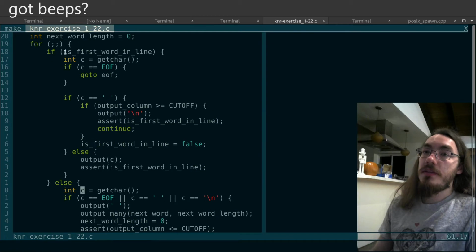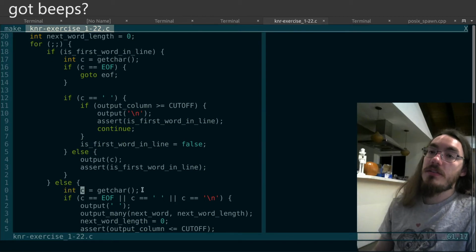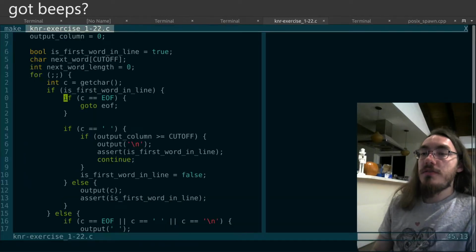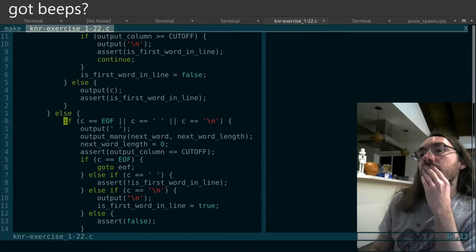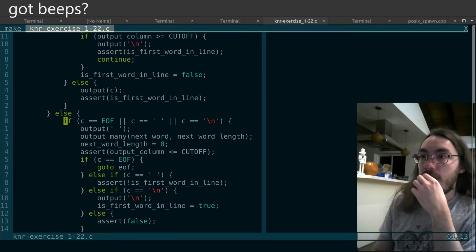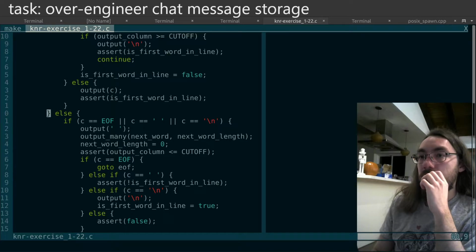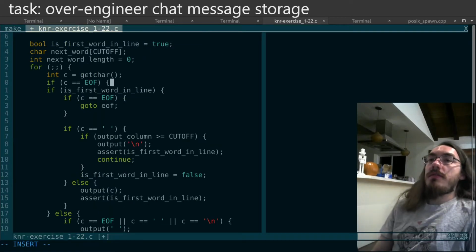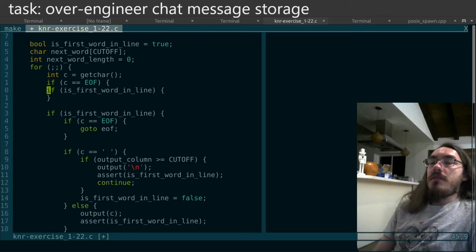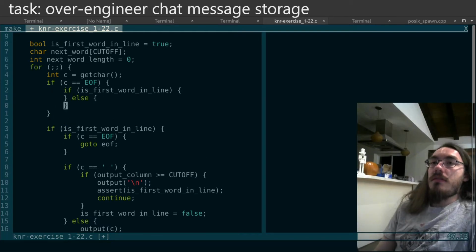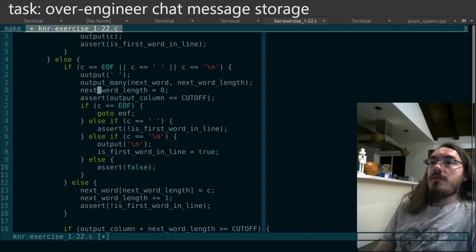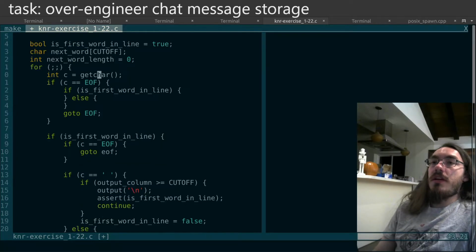So now both of these branches start with get char. So you can dedupe that. Then we can see if C is EOF, then go to EOF. Let's just copy this and see what happens.